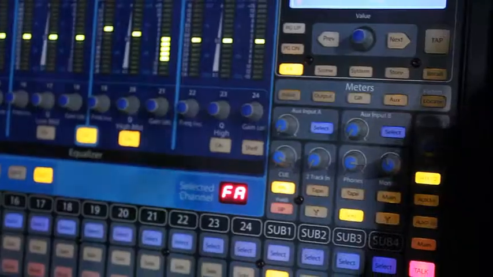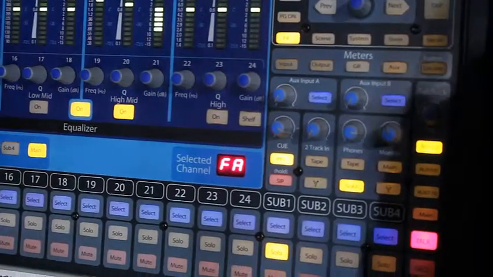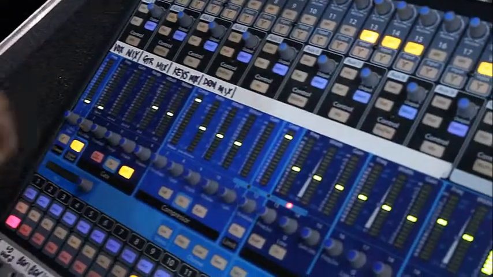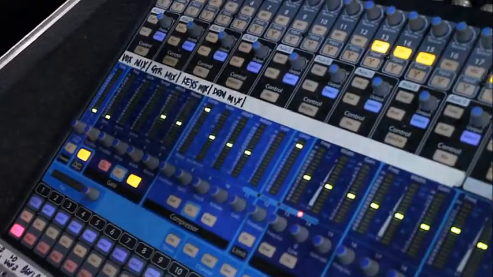Let's check aux 1 and 2. Hey, 1, 2. Now I hear them coming through the monitors. And I ask on the stage, hey, am I coming through the vocal mix? Yes? Okay, good. It's wired properly. I know that when I send stuff to the vocal mix, it's actually going to the vocal mix.